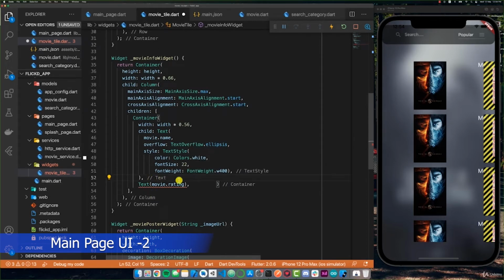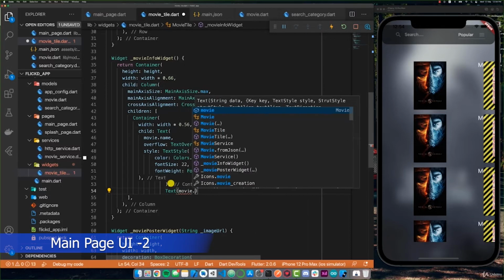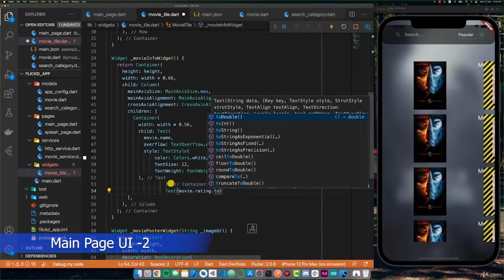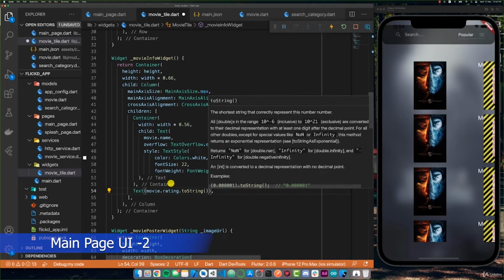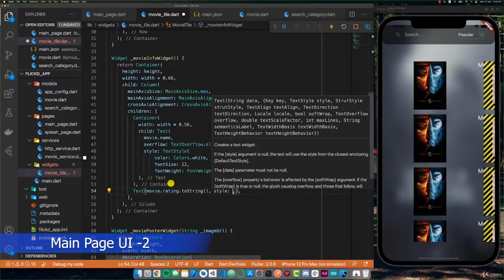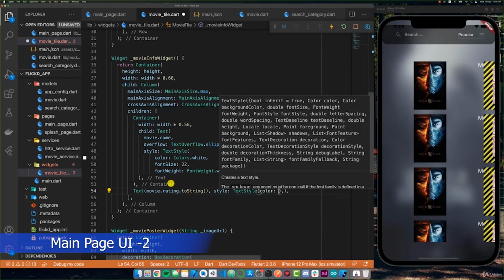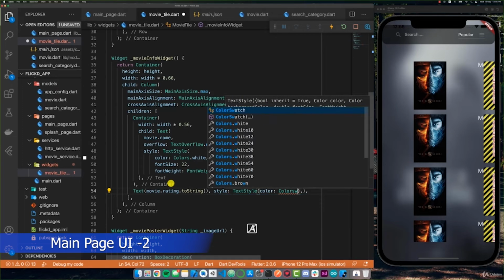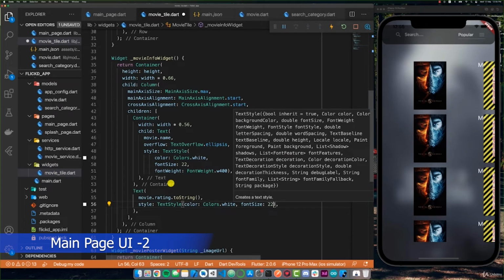Give me 1 second to see what the problem is. Yes, I see what the problem is. The text widget should be here and not inside of the actual container, and then it should be movie.rating.toString. And then I'm going to do Alt-Shift-F, and then I'm going to continue on defining the style. The style is going to be text style, and then color, colors.white, and then the font size is going to be 22.